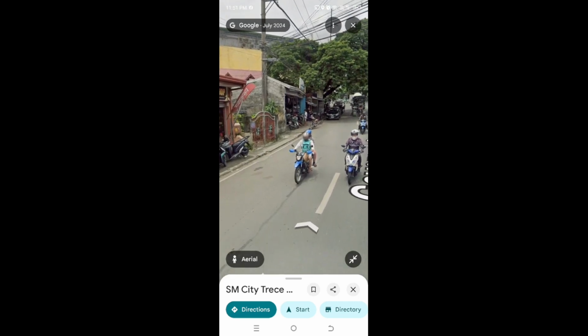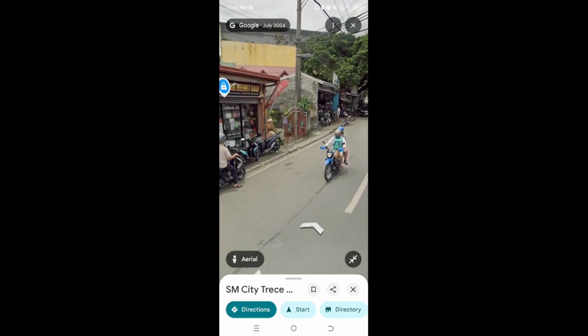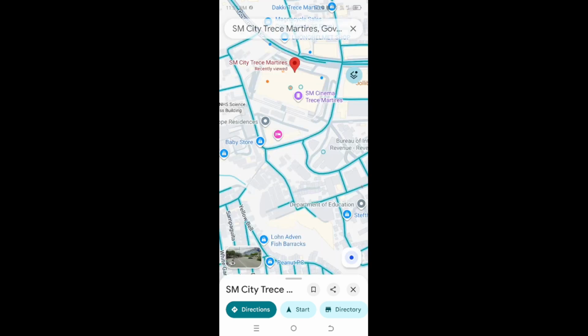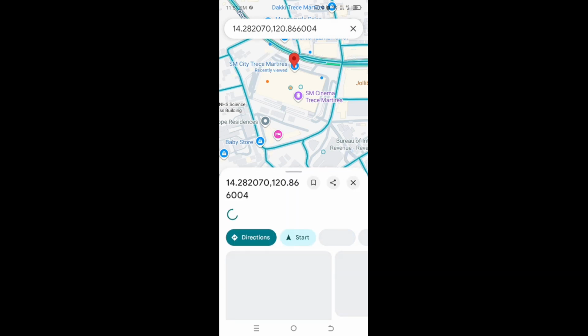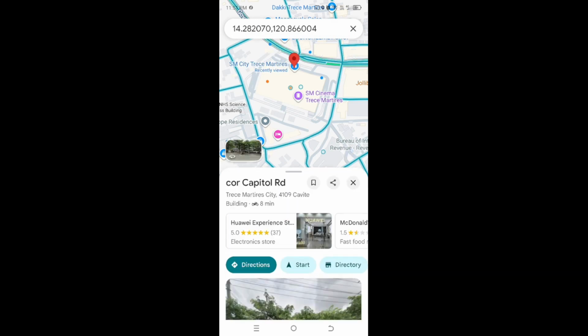The second way is by dropping a pin. Press and hold on the map at the exact spot you want to view. A red pin will appear, and a small information card will slide up from the bottom. If Street View exists for that pin, you'll see a thumbnail image labeled Street View. Tap that thumbnail to jump directly into a 360-degree view.